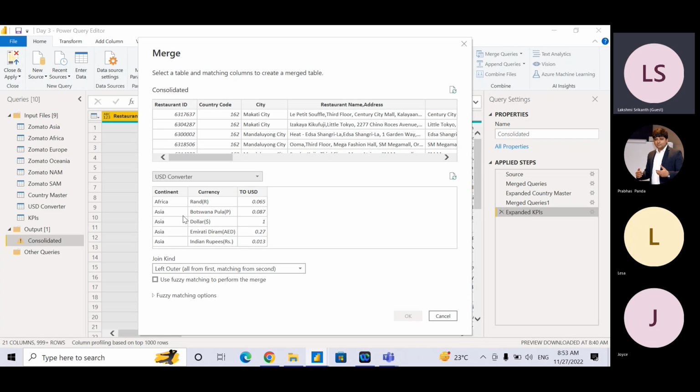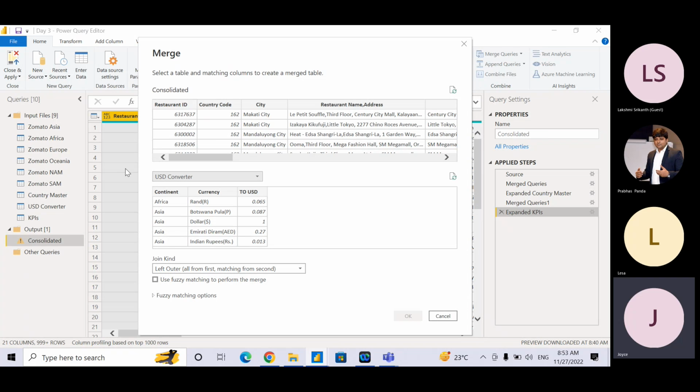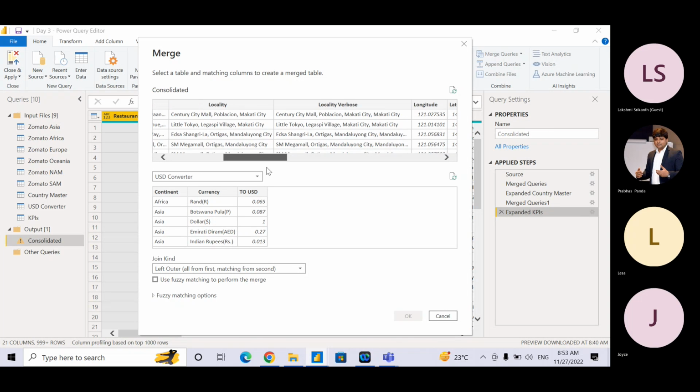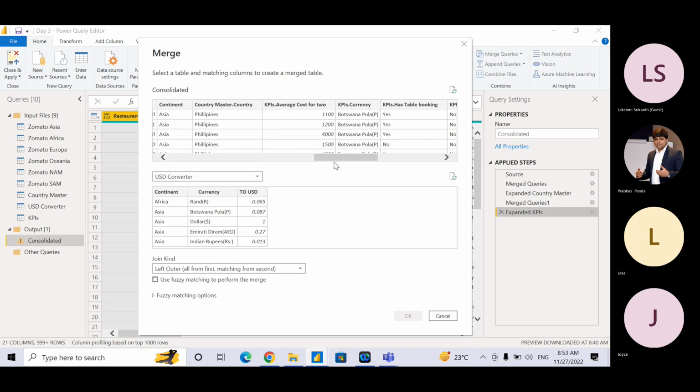This time, what do I need to match? Both continent and currency. So I'm going to select the continent on the top and then the continent below. The second thing, I need to hold the Control key on my keyboard and then select the KPI currency on the top and the KPI currency below. This will create a connection between both tables. Now click on OK.